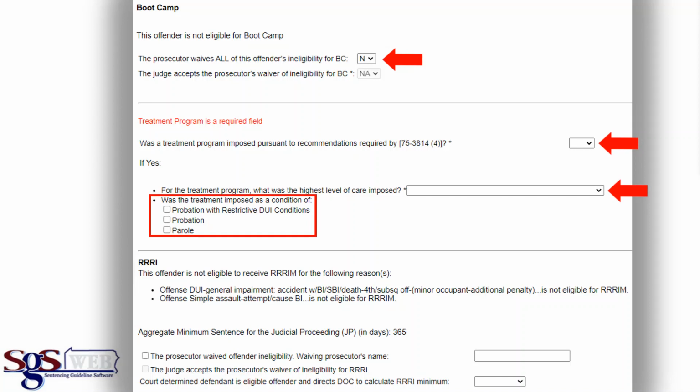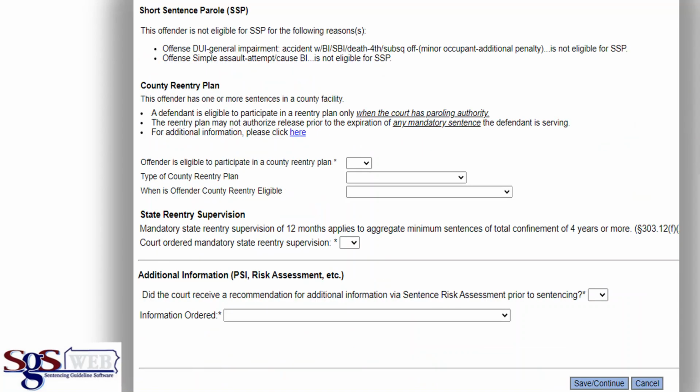Offenders sentenced to state incarceration may be eligible for the Recidivism Risk Reduction Incentive Program. If they are not eligible, but the prosecutor and the judge agree on the waiver of ineligibility, and the judge directs the DOC to calculate the RRI minimum, those fields will need to be answered accordingly. Offenders sentenced to state incarceration may be eligible for short sentence parole if the aggregate minimum sentence or RRI sentence is 2 years or less.